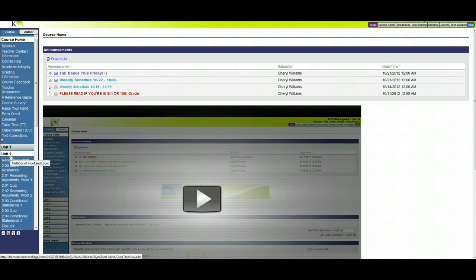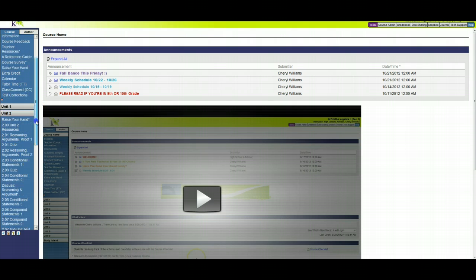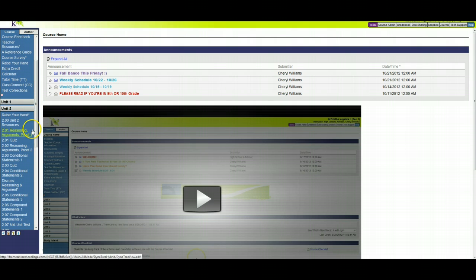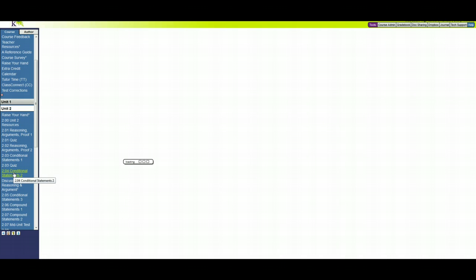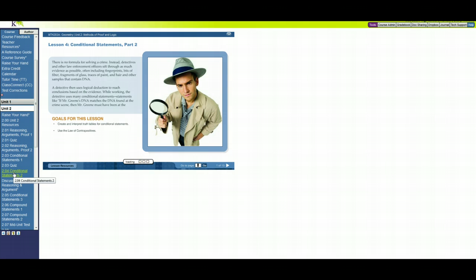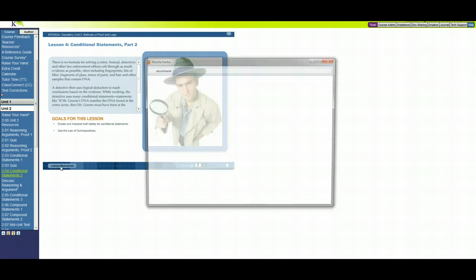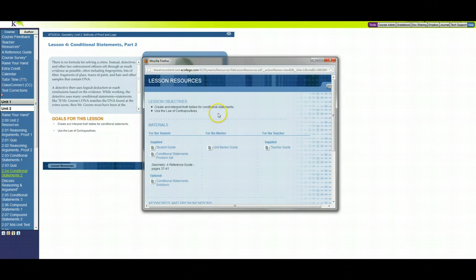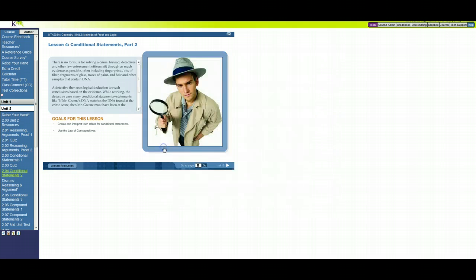When you expand a unit, you'll see all the lessons, and if you click on a lesson, you'll get to the lesson slides, and usually on the first slide, you'll see lesson resources. Sometimes it's on the second slide, but in this case it's on the first page. You just click there, it'll open up a pop-up window, and you'll see a student guide. You want to click on that first, and that's actually for every lesson.